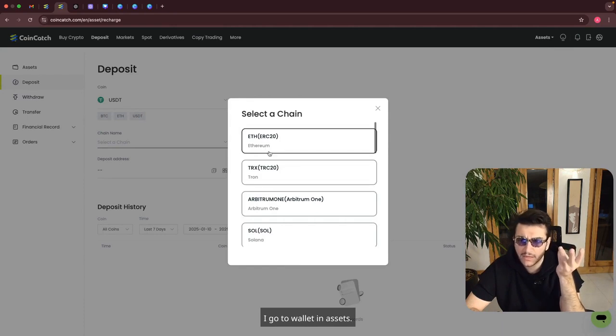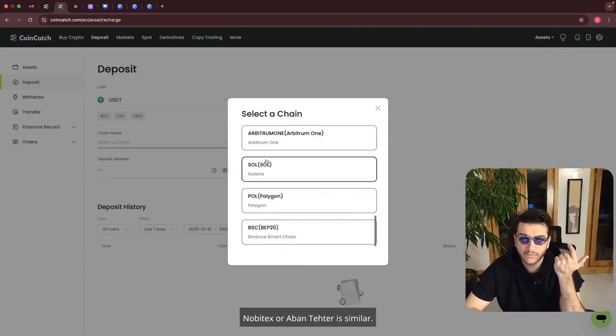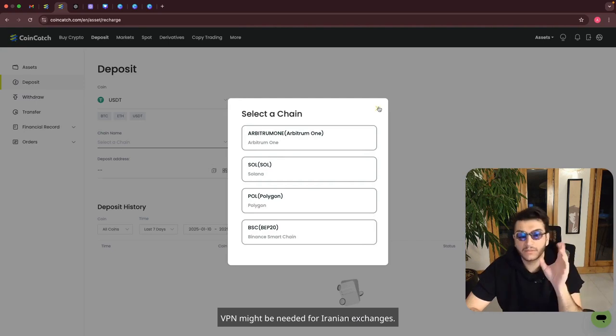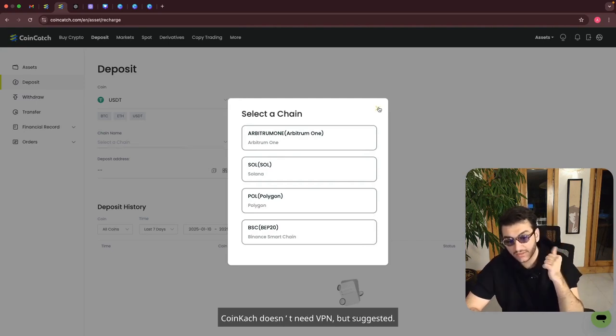I'm depositing from Wallex. I go to Wallet in Assets. Nobitex or Tether is similar. A VPN might be needed for Iranian exchanges. CoinCatch doesn't need a VPN, but suggests it.